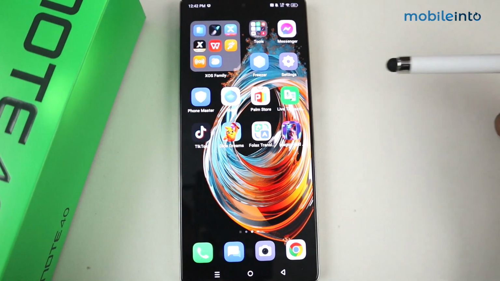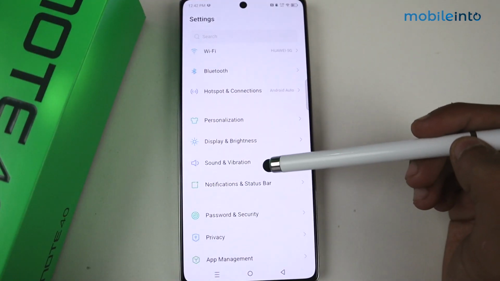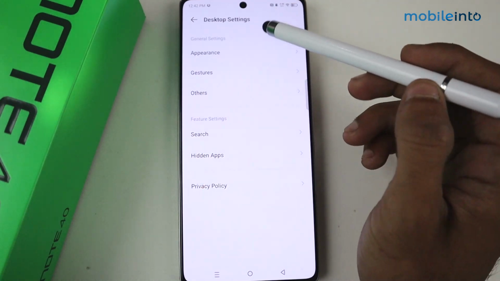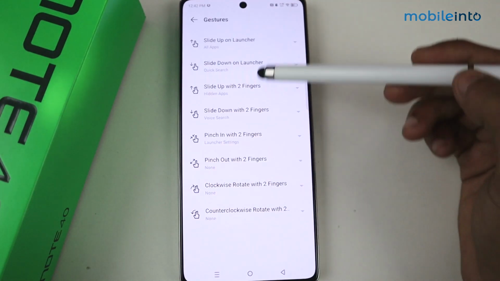So for this feature, guys, first of all go to settings and then click on display and brightness. In this feature we have the option of desktop setting. Just go to desktop setting and then click on gestures. So we have these gestures.